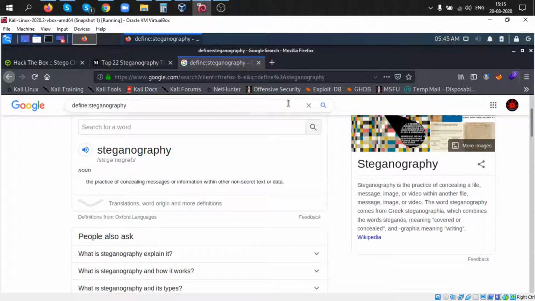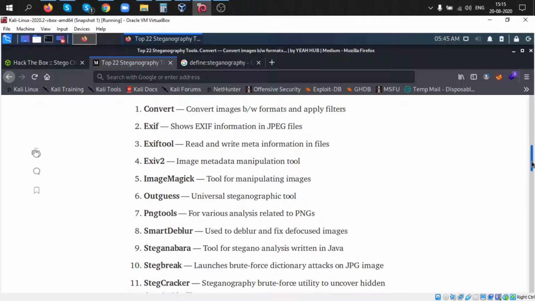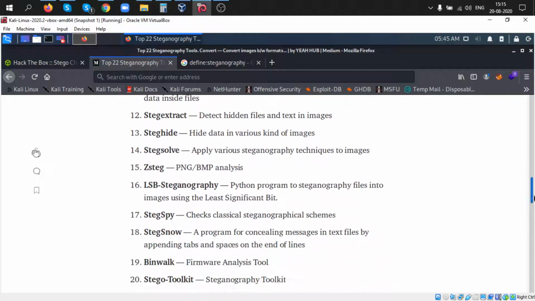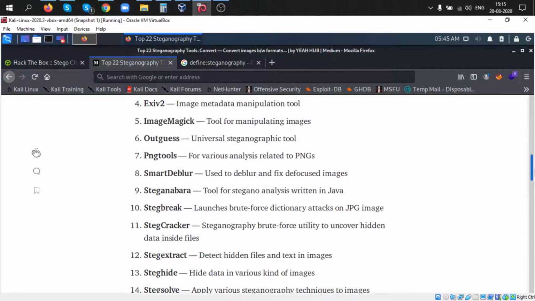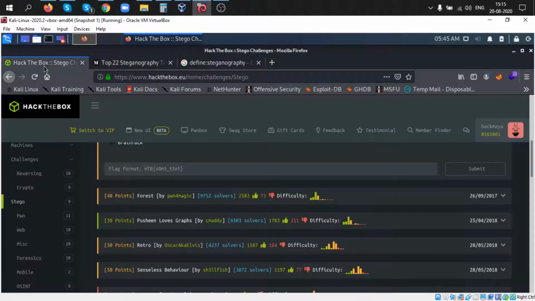There are lots of parts of steganography, but we are using the top tools whenever we do steganography challenges: convert, exiftool, exiv2, ImageMagick. This is the tool list we are using for steganography. So let's start and solve the Hack The Box Stego challenge. The challenge name is Digital Cube.